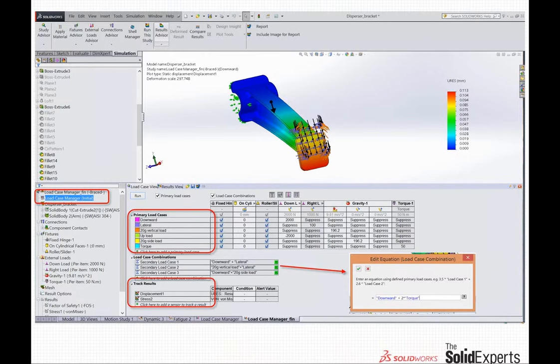So this is a super powerful tool that allows us, instead of having, say, 6 or 7 different studies, to combine all of this into one study. Makes your life so much easier, and solving multiple loading scenarios much more efficient for a lot of the users.